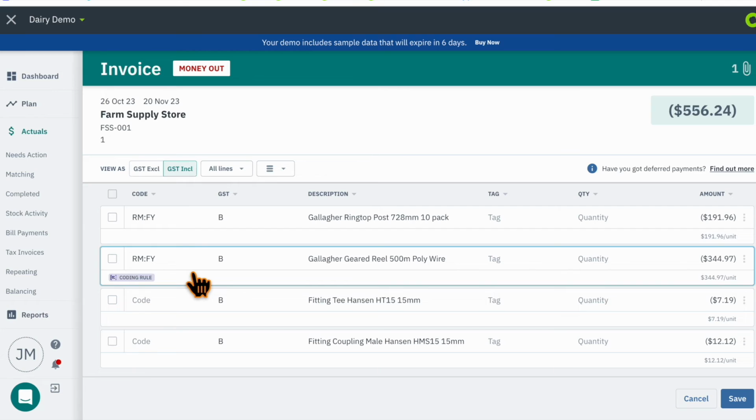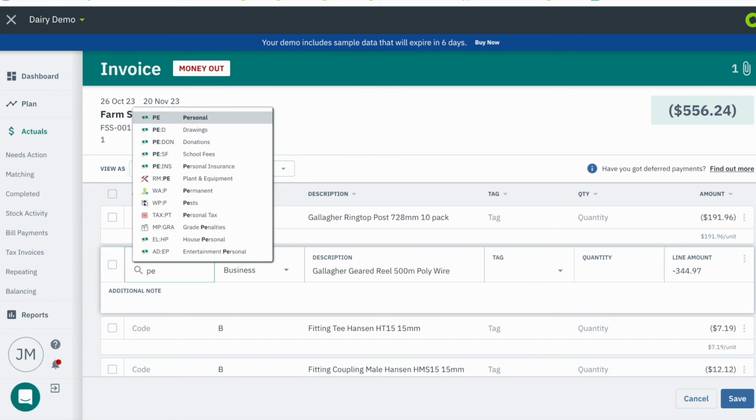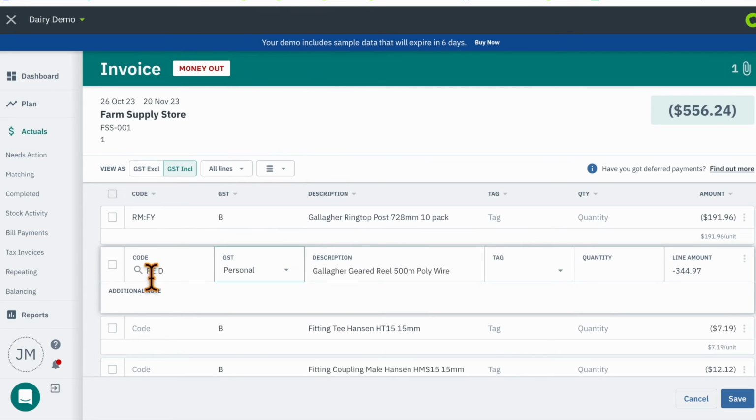So what's some other information of interest? Well, you can always override a coding rule. Say for example, this Gallagher geared reel was actually for my garden. I can just overtype it and change the code. You can also delete or edit a coding rule if it's not working.